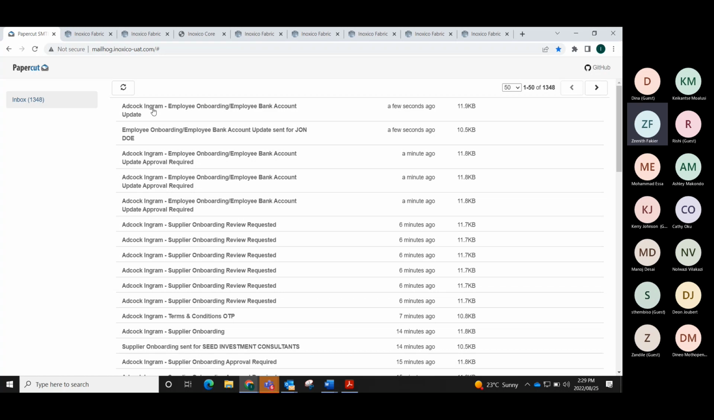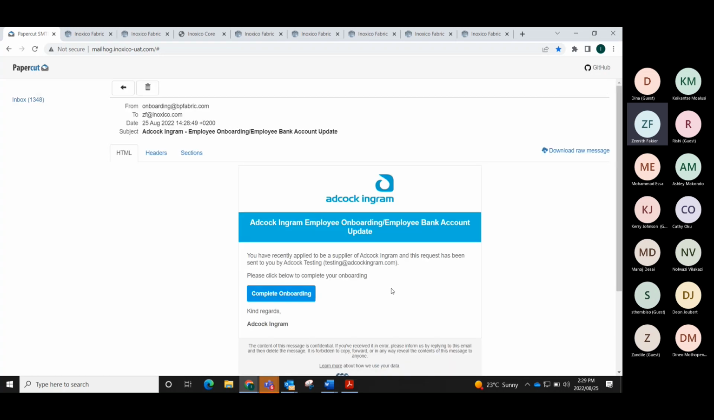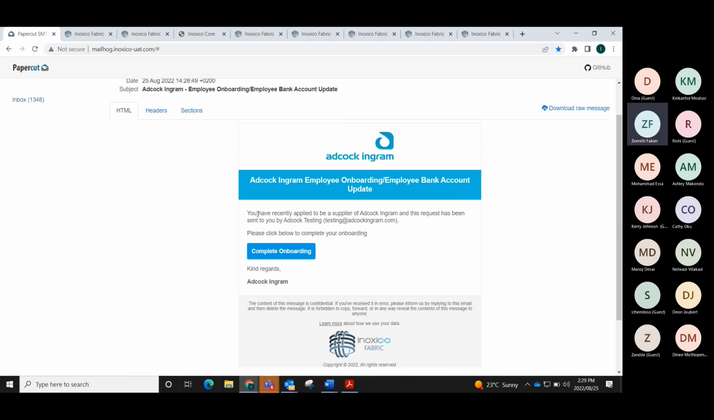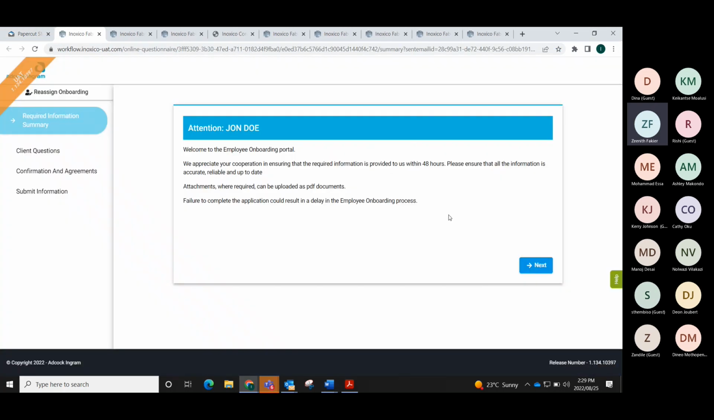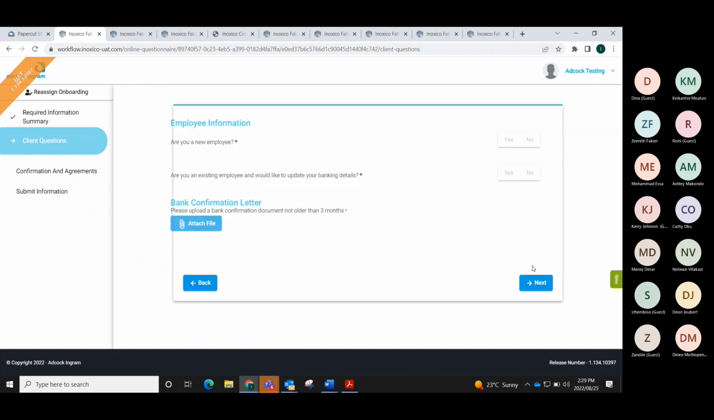Okay. So I am going to be acting as an employee, a new employee or an existing employee at Adcock Ingram. And this is the email heading that you will receive in your inbox. You will then need to click on complete onboarding, and the system will then open up the application for you. There is a bit of a landing page that welcomes you to the portal.